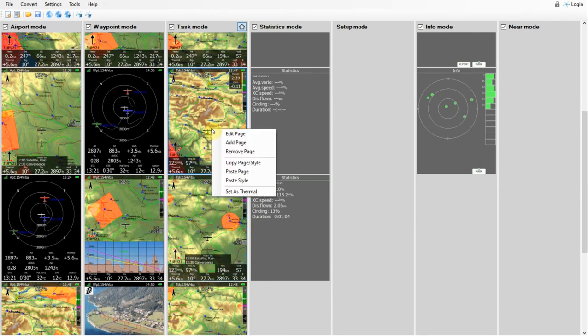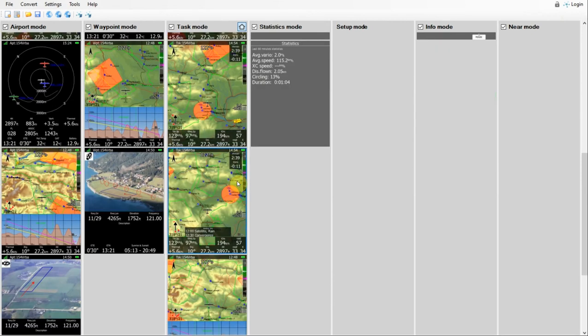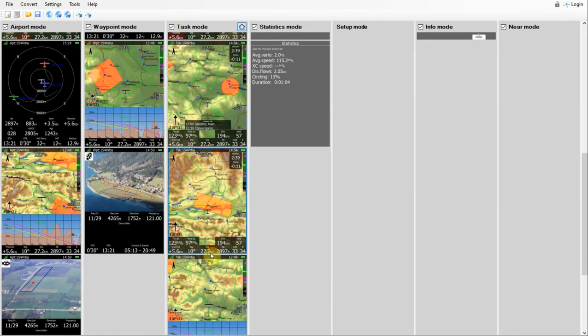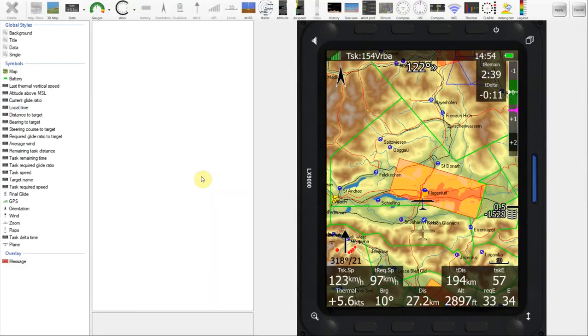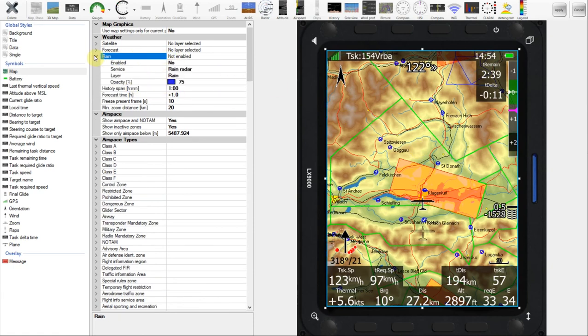So I'm going to copy this page again, and then I'm going to paste the page again. This one I want below the SkySight, so I'm just going to grab it with the left mouse button and drag it down here and drop it between the next two. So now we're back on a regular page. Click on the entire box, and this one I want to put rain on. So I'm going to open up the rain and the rain radar.